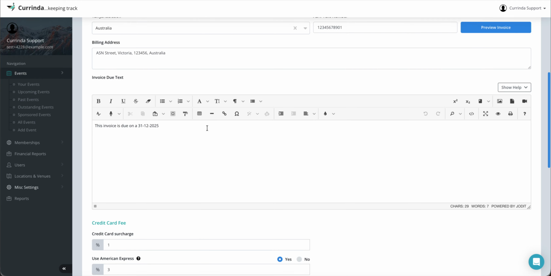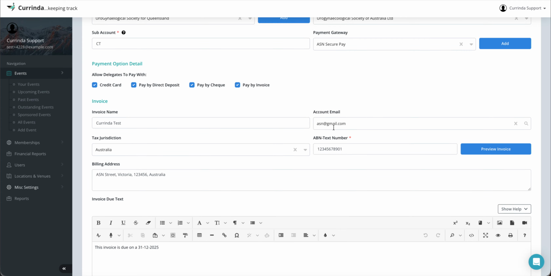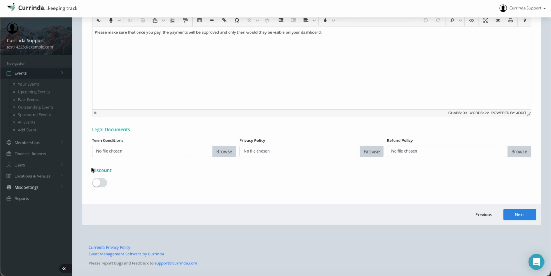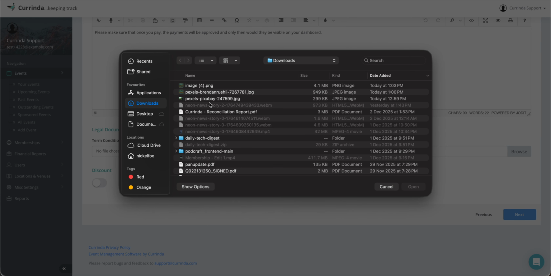We can add some legal documents here which can be inherited if we had configured them in the site configuration. We did not fill these in, yet the invoice name, accounts email, all of this was filled in. This can also be filled in by default if we add them in the site configuration.